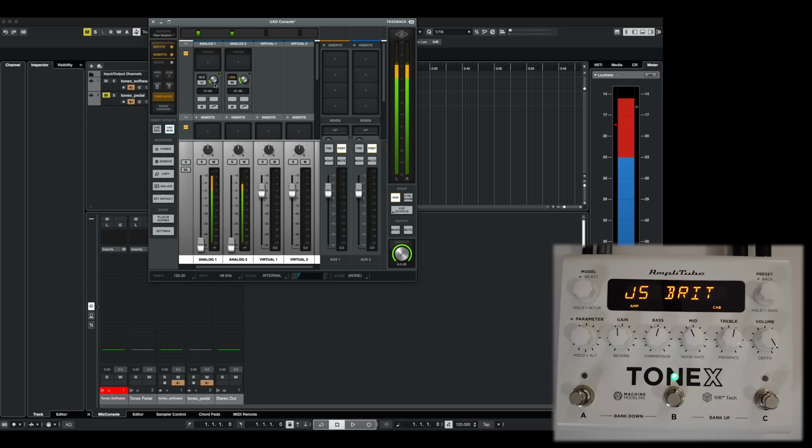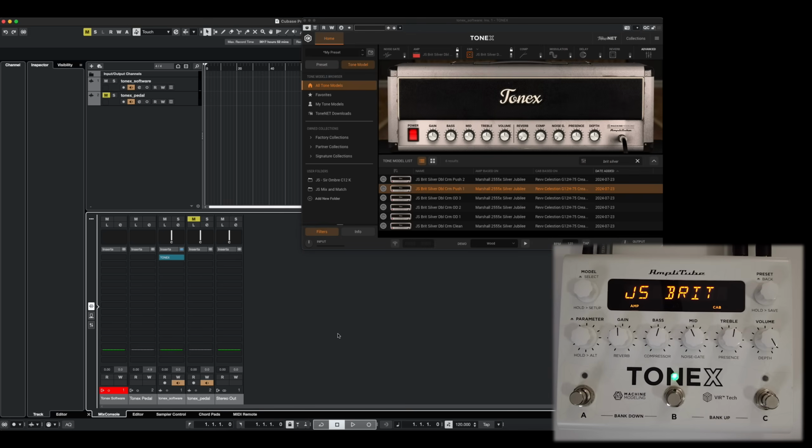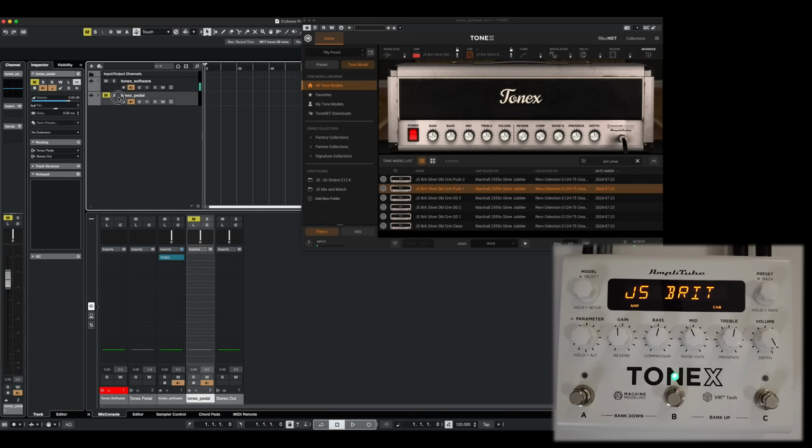Neck pickup. Man, I'm still kind of close. I'm going to bring it back one or two more. Let's go one more. Okay, I could be happy there, but here's the problem now. I've brought this back by 5 dB. Now, if I go between my software and my pedal, the pedal is now oversaturated.